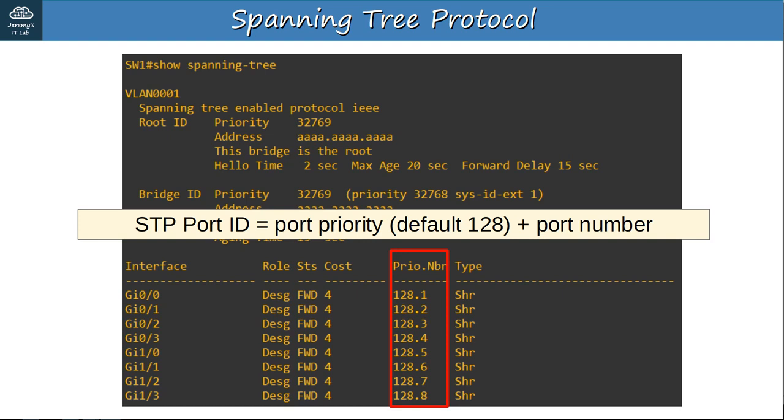Similar to the bridge ID, where the MAC address is used as a tiebreaker if priorities tie, in this case the port number is used as a tiebreaker if the priorities tie. I won't explain the port ID in more depth than this. Usually you don't need to worry about it or change it, so you can just look at the port number. For example, G0/0 is lower than G1/0, or G0/3 is lower than G1/2.